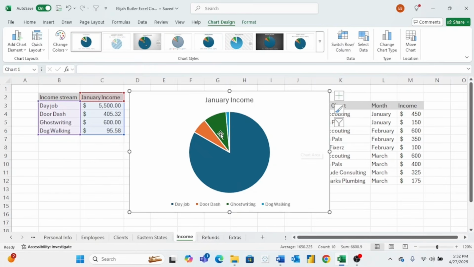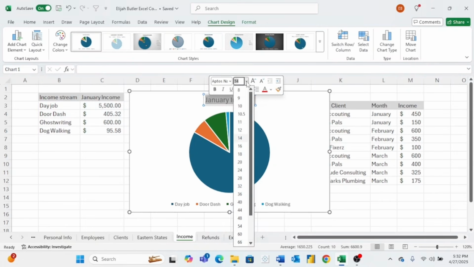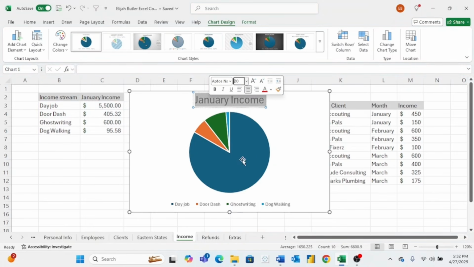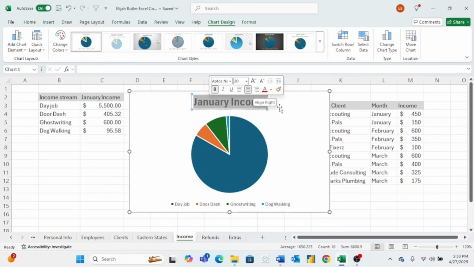But here's what we got. We can see we have all of our different income streams broken down into pie slices. It gave us the title January income, and then we have the legend down here. And the cool thing is we can mess with any of this. So let's come up here first to the title. I'm just going to select all of this title, and then let's say we want this to be nice and big. Let's go ahead and put it as a 20. And we are going to make this bold. If we wanted to, we could change the color. We could change the alignment of different things. But for this, we just want it bigger and we want it bold.